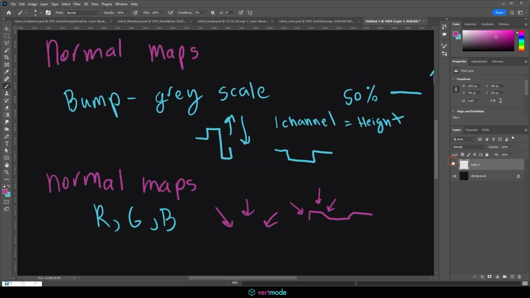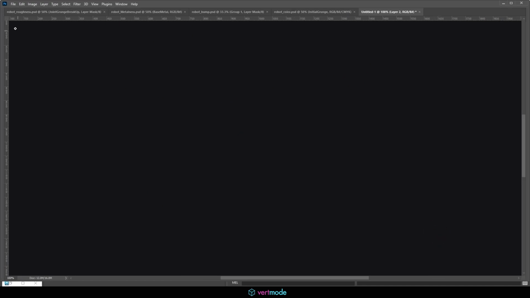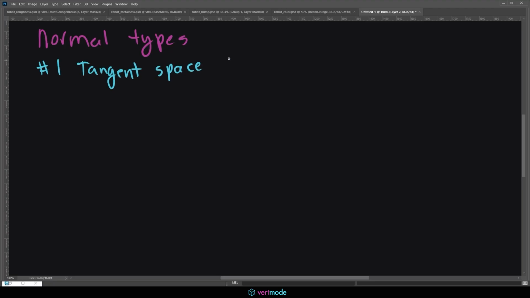Now, there are a couple different normal map types. So let's go ahead and talk about the normal map types and where they are used. The number one, most used one is going to be tangent space normals. And tangent space normals are what we're going to use exclusively in games nowadays, and pretty much in film. The other normal maps don't have many uses.